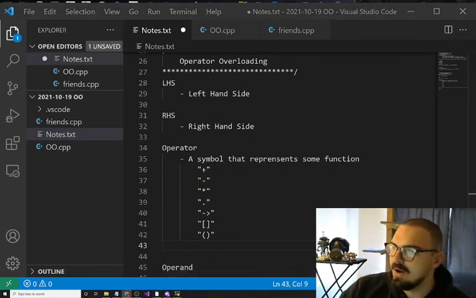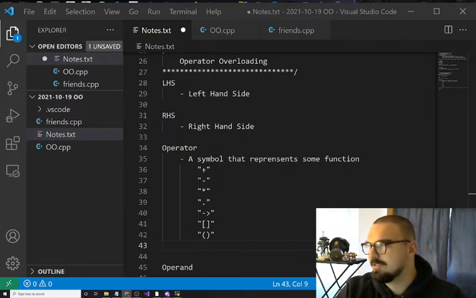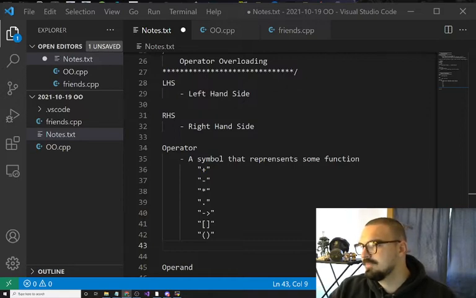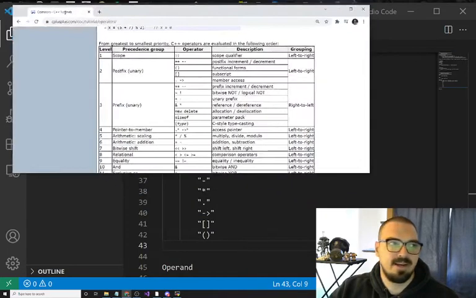Okay. Let's go to Chrome here, and I can type in C++ operators on Google. And I'll go to cplusplus.com. And I'll scroll through here. And whoa, what did I find?